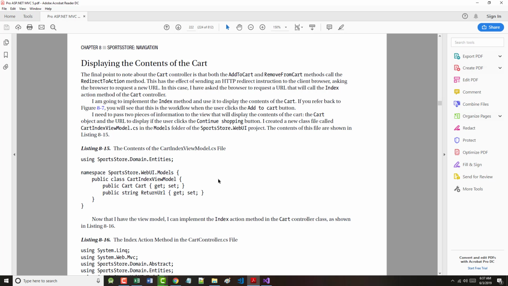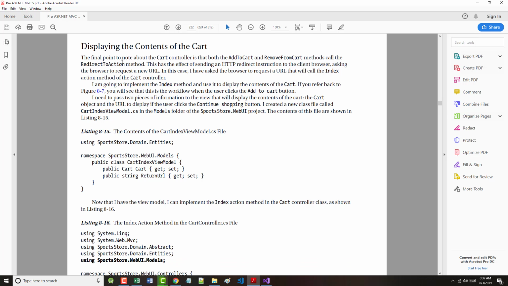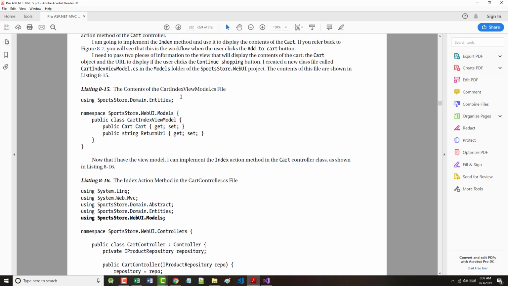Displaying the contents of a cart, I'm on page 222, and again, I'm just following the author's lead here. The final point to note about the cart is that both AddToCart and RemoveFromCart call RedirectToAction, which has the effect of sending an HTTP redirect instruction to the browser, asking the browser to request a new URL. In this case, we ask the browser to request the URL that calls the Index action method of the Cart controller. We're going to implement the Index method and use it to display the cart contents.